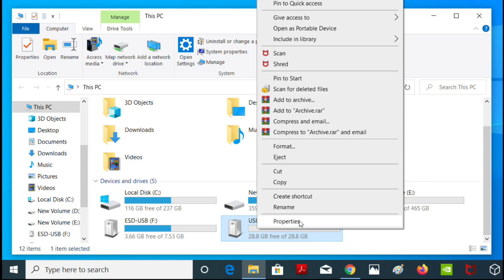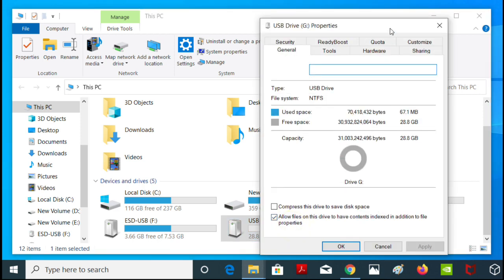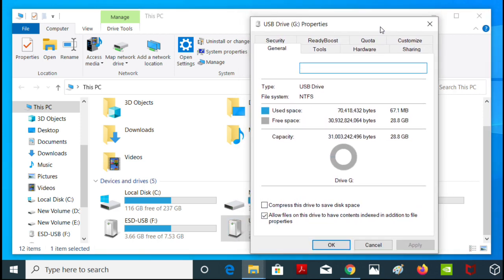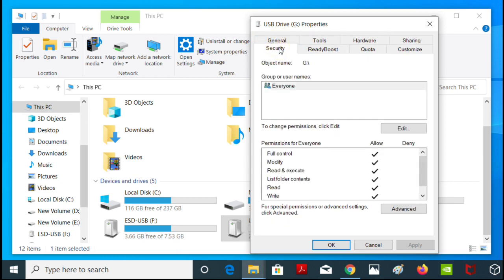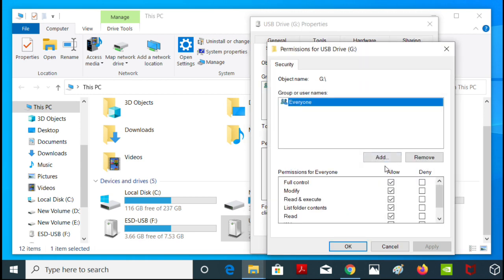So another step that you can try before going to format it. If your pen drive is giving you the security option, give a right click on the pen drive, go to properties and then click on security. Sometimes the permission will be restricted. You can see that everyone has been allowed full control over here. So you have to click on everyone, it's a user, and then click on edit.